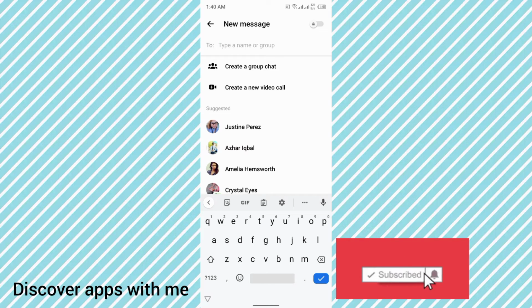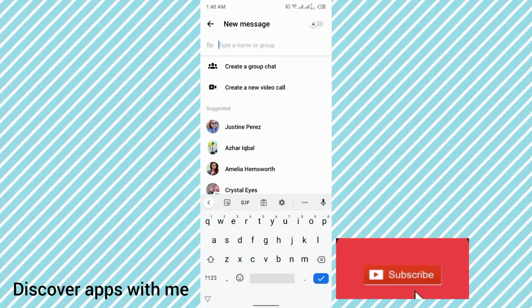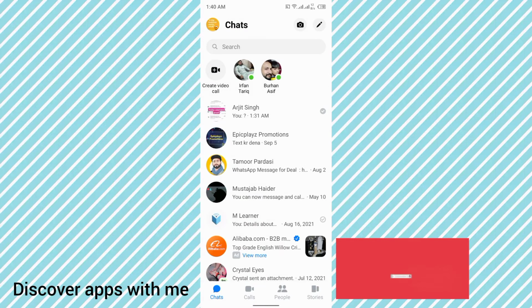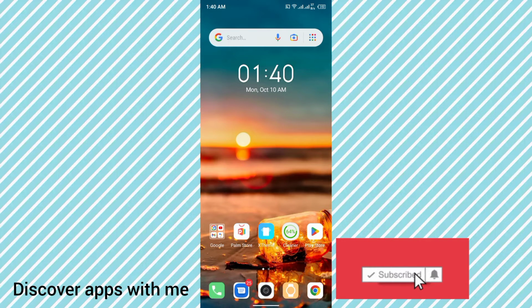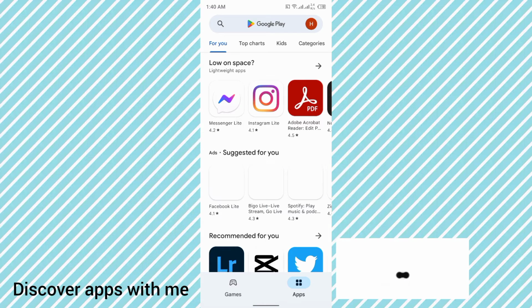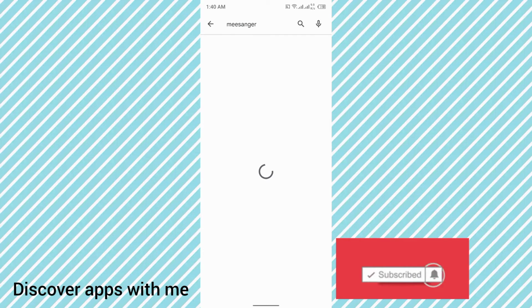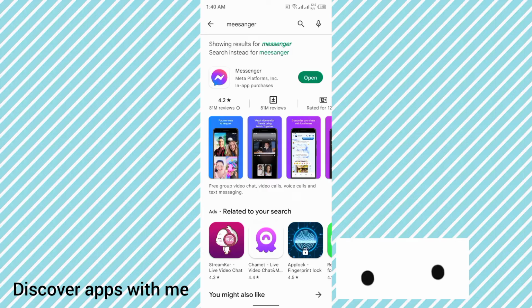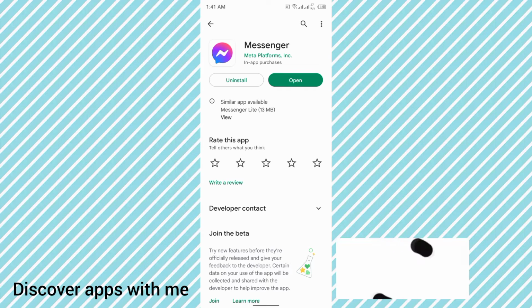So if someone is not able to see this option, it definitely means that there's a bug in Messenger, or you haven't got the updated version of Messenger. For this, you have to open the Play Store app and type Messenger here. There you can see I have got the option of open, but if you got the option of update here, you have to update Messenger to the latest version first.